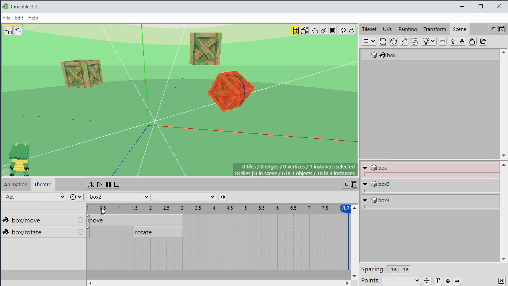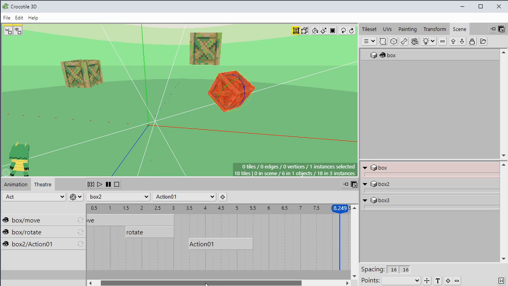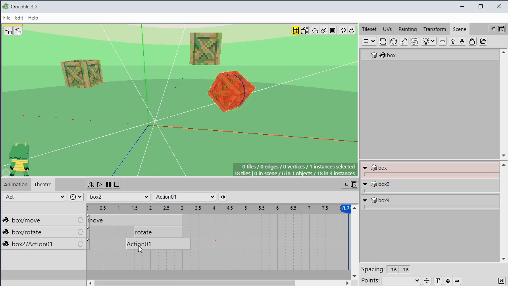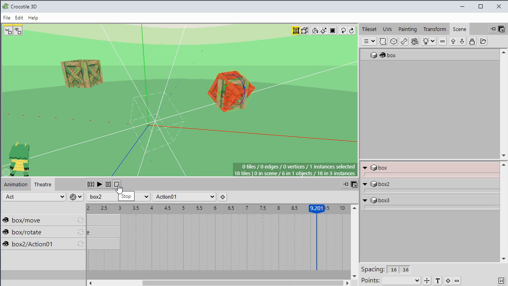So we also have box 2 animated. We could add that. It adds it wherever your playhead is. So let's move it. Let's say we have it animated there. So now let's play it. So now we have 2 objects animated in the theater in this specific act.